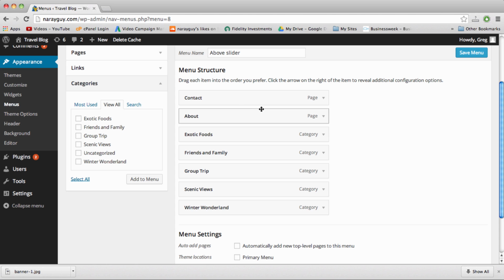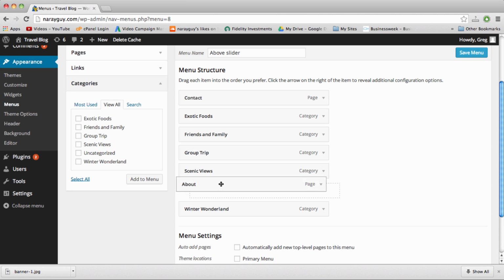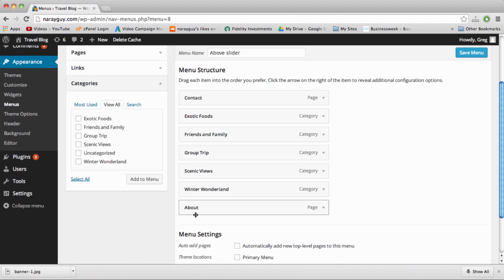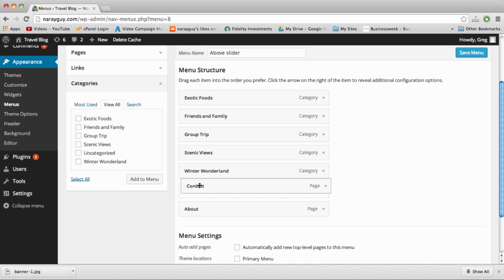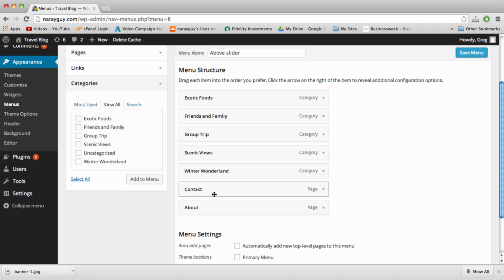Alright, now that we have 7, I am going to do a little reordering. I usually like having about at the end, so you'll see where this goes on the blog itself, but I'm just going to put that one at the end. And then this looks pretty good. I'm actually going to put contact down here too, right there. And then we are looking better.